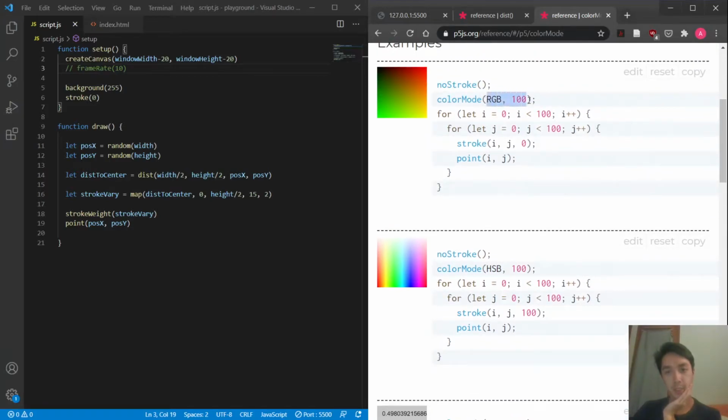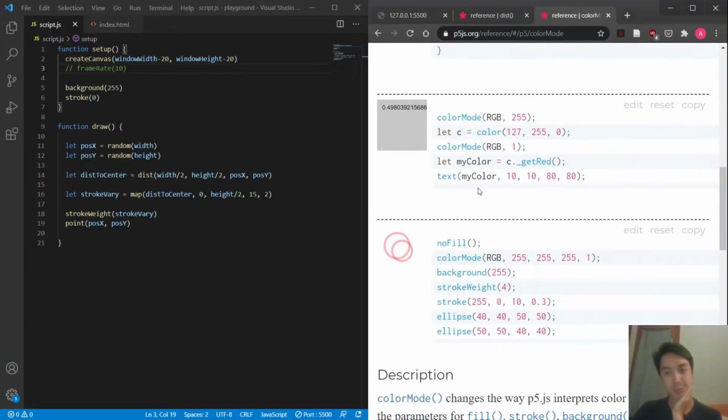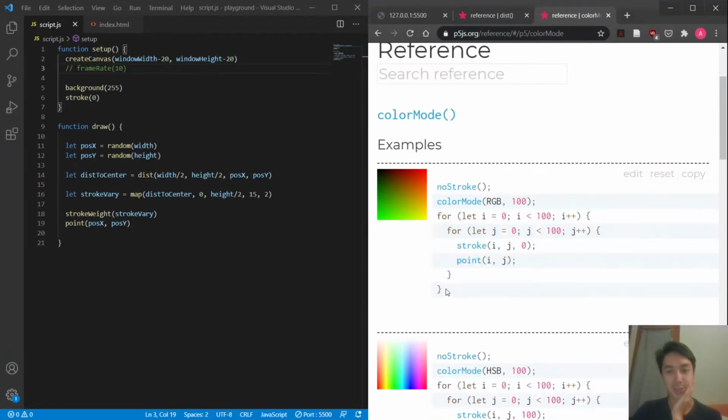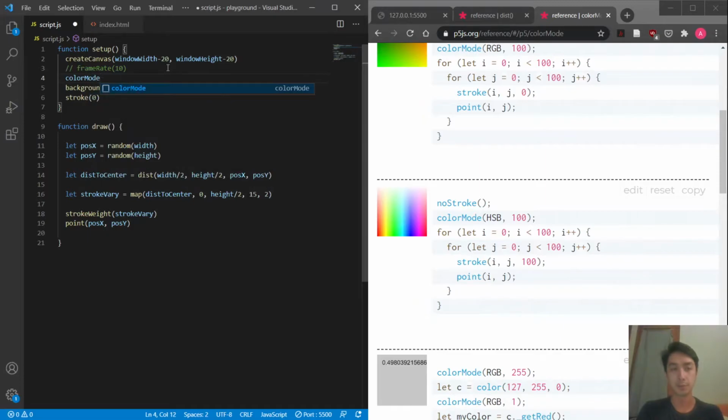But RGB can surprise you, which I might just stick to RGB. No, let's go to HSB. So that's color mode, HSB 100.